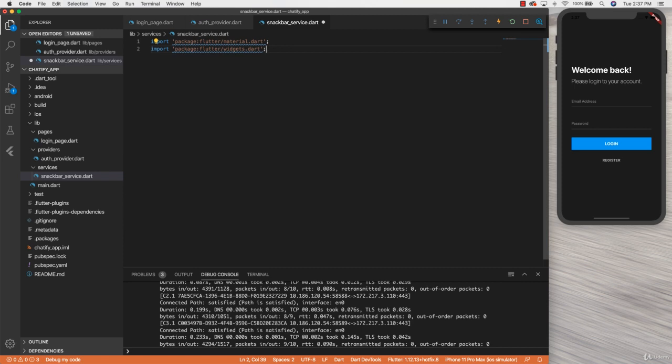Once we have that, the next thing I'm going to do is create a class, and this class is going to be the actual service class. So I'll call this SnackbarService. And then what we can do is just add the properties and methods that we want associated with this class. So this class is going to have a build context, and this context is going to be the build context of the actual page that we are currently on. So every time we navigate to different pages, we'll update this build context to reflect the change of page and actually have the build context of the new page.